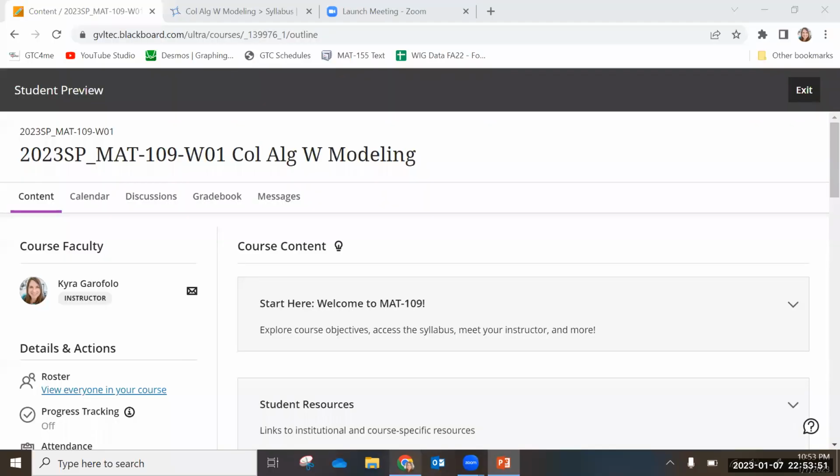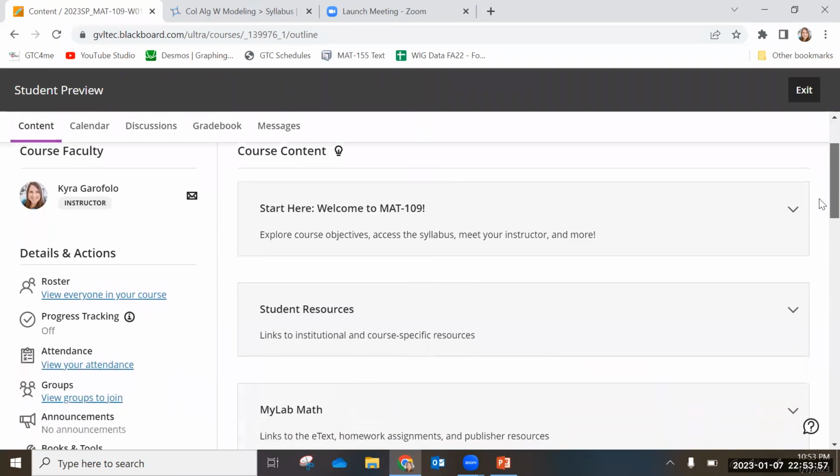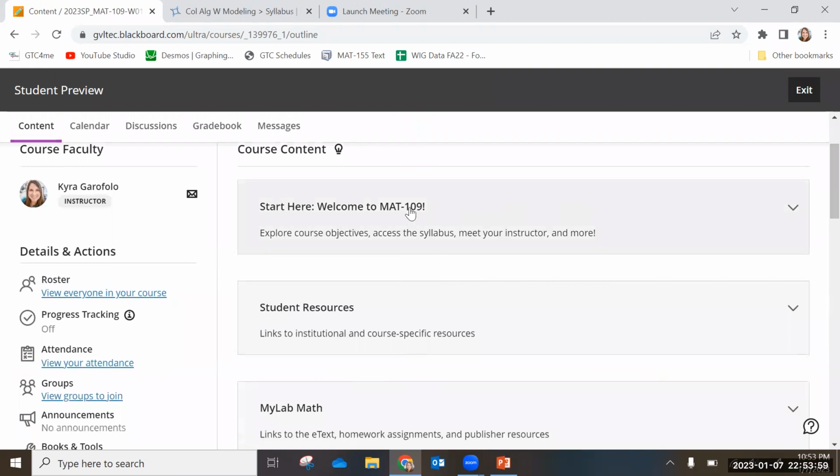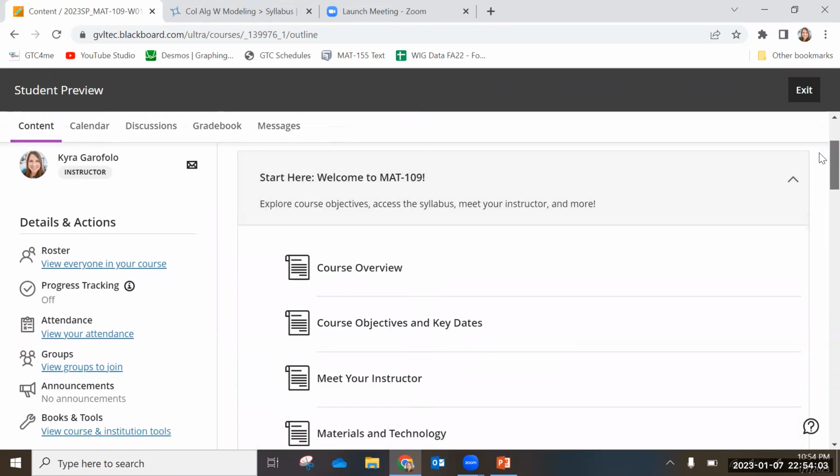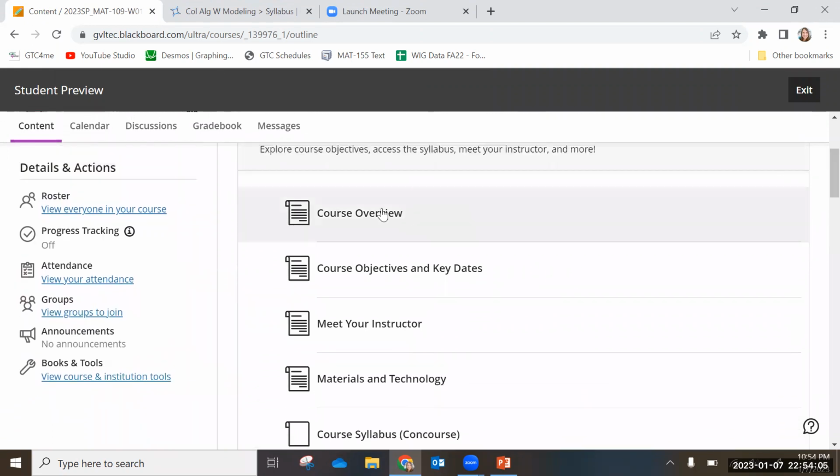So when you log into our Blackboard page, you should see something that looks about like this. As you might imagine, you're going to start where it says Start Here. When you click on this module, you'll see lots of other things that come up. The first thing that I would recommend is doing this in sequential order.